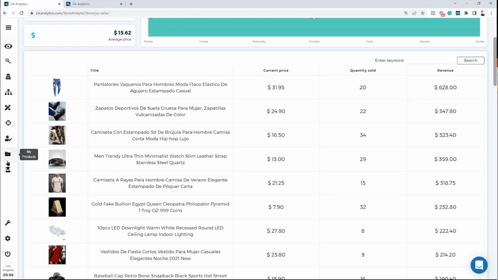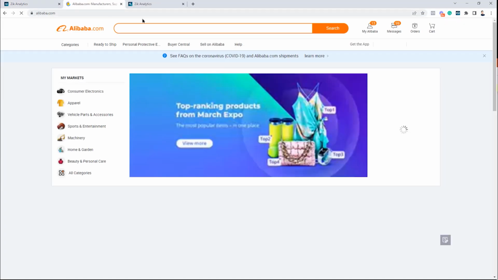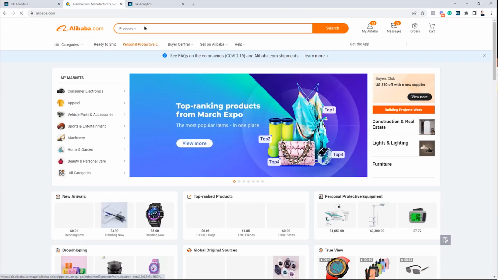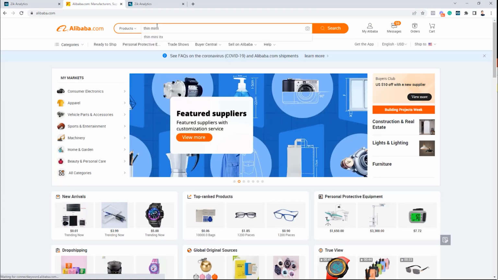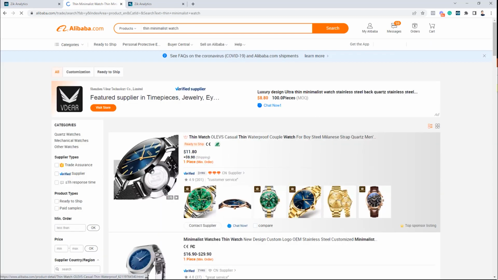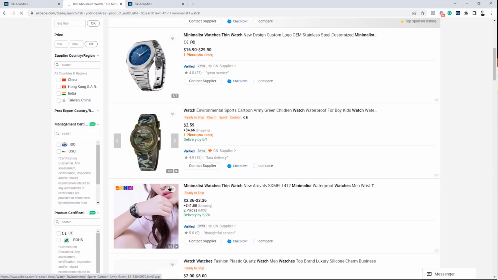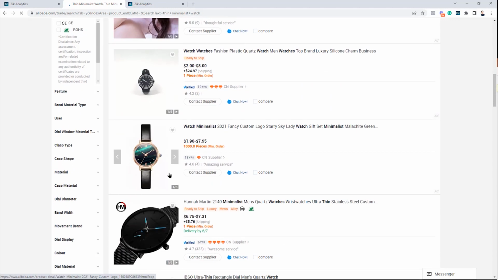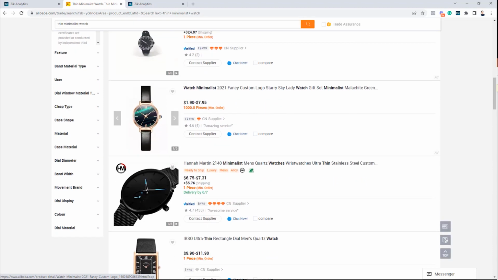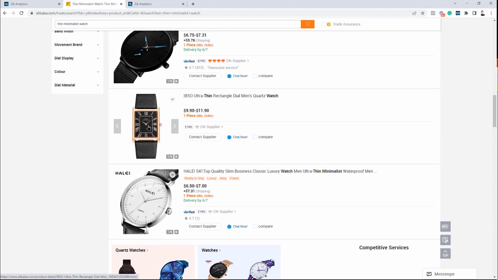Now, if you want to see an example of how to look for similar products, just so you physically understand, let's open Alibaba here. Let's put in thin minimalist watch to search for similar products. Now I start to see different products, and I see the prices everywhere. I need to look for products which fit the criteria. They have to actually look thin. I'm not going to bring this one and try to sell it under this keyword.